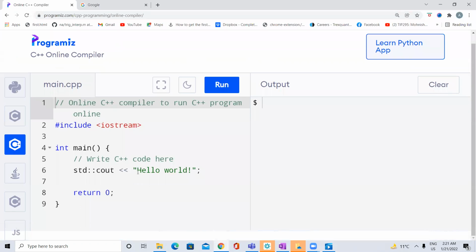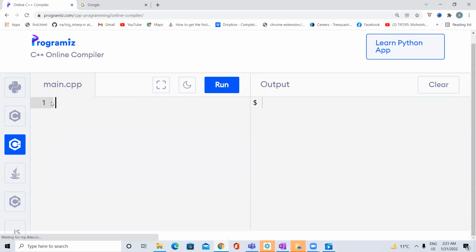Right, so this is the C++ online compiler which I'm opening, and I'll be writing my code here. Whatever is written, I'll erase all this, and we'll be writing our code. So I'll write one statement, include iostream. Input output only works if we write this statement.